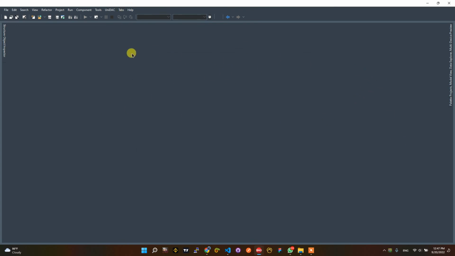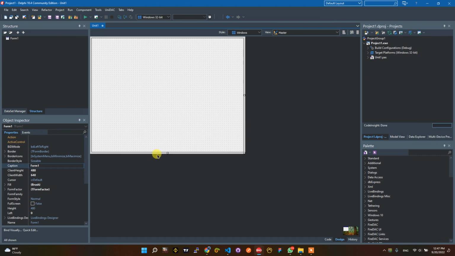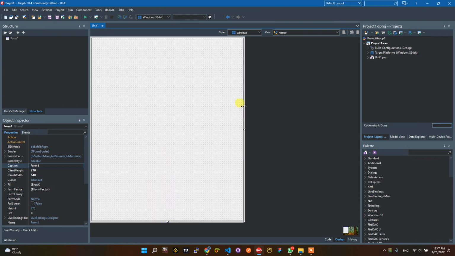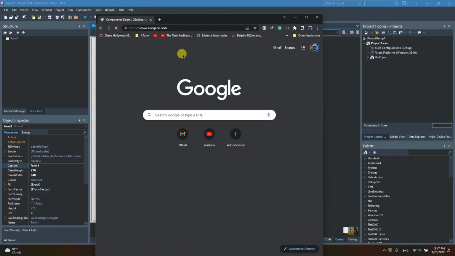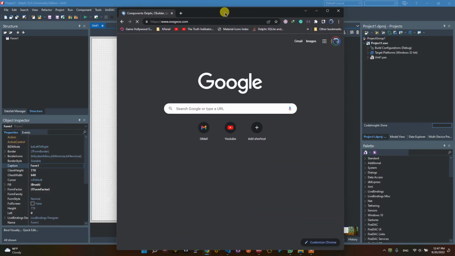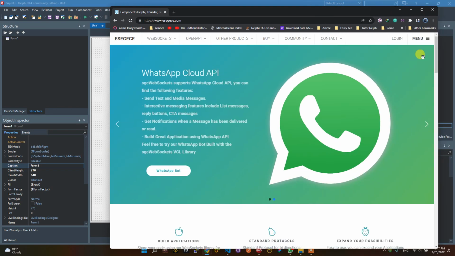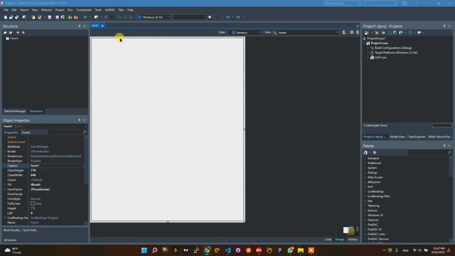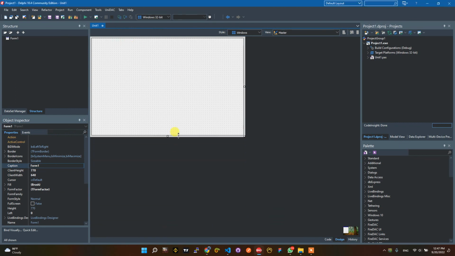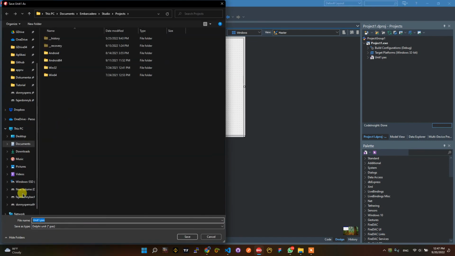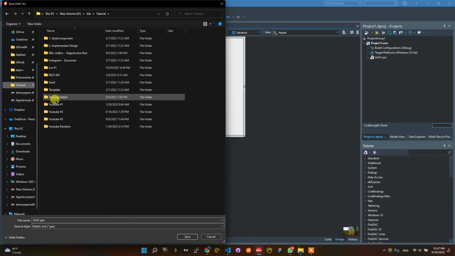Yeah, don't forget to install Esegece. You can buy it on the Esegece website. You can find it here. It's loading, and you can find the Esegece component here, and you can buy it on this website. Okay, so let's create a server side. We can save this into tutorial.